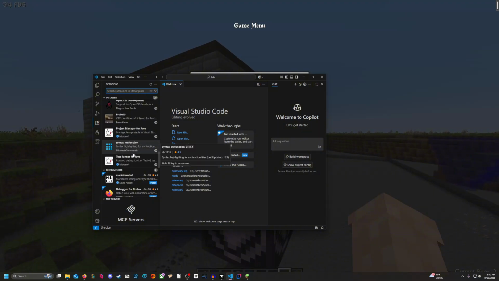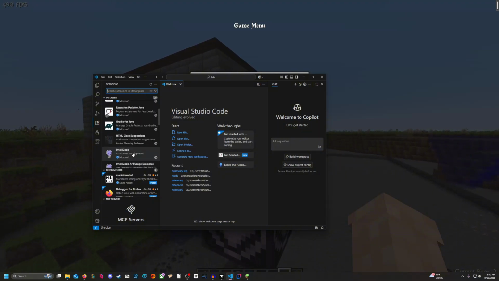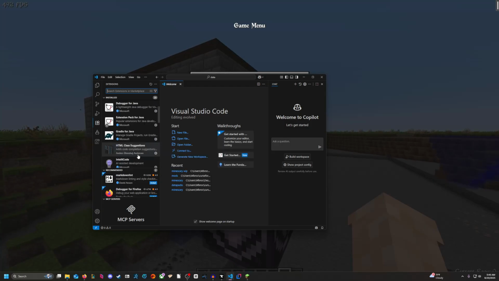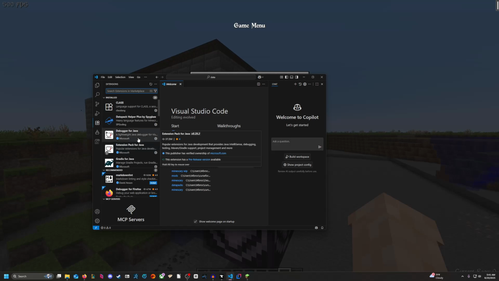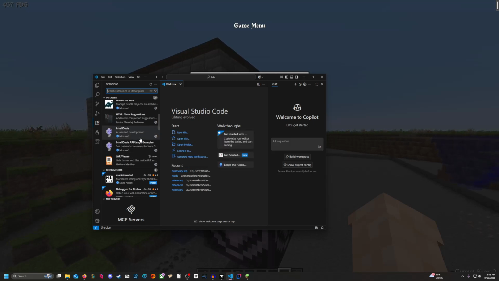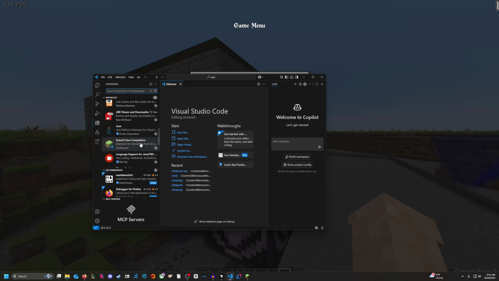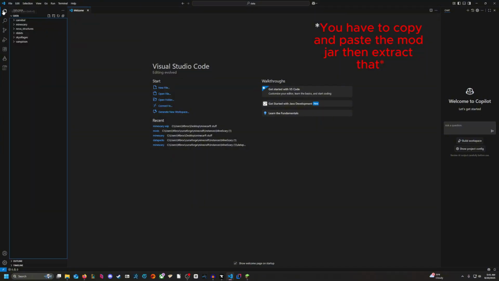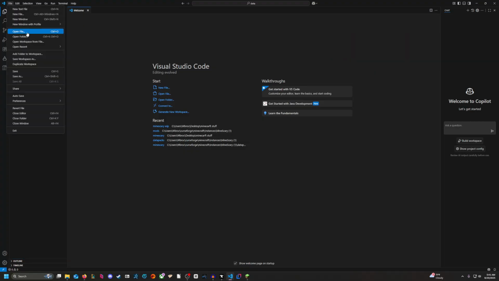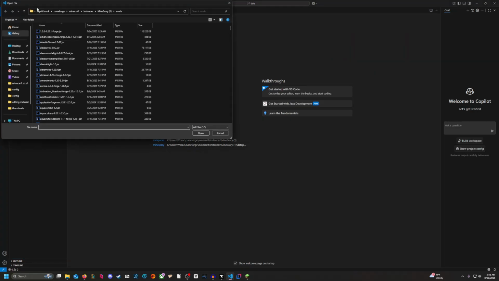OpenJDK, IntelliCode. I don't think you need the Gradle for this one. I don't think you need these, but essentially that's all we're doing. We're just decompiling these files and viewing the NBT for valuable information. So the way we do that, I'm going to come over here. This is my pack. We're going to go to File, Open File, since it's a jar file.